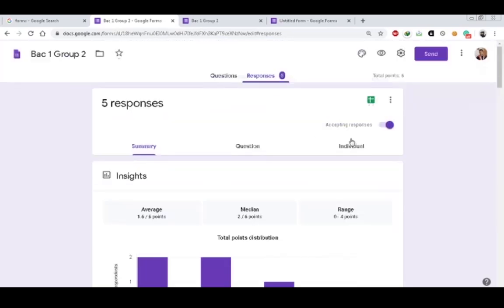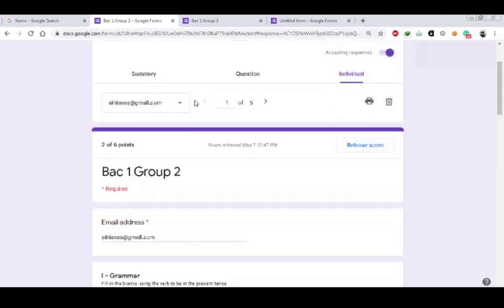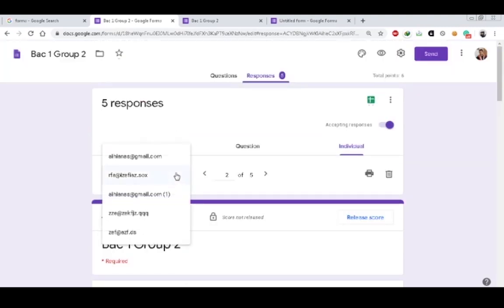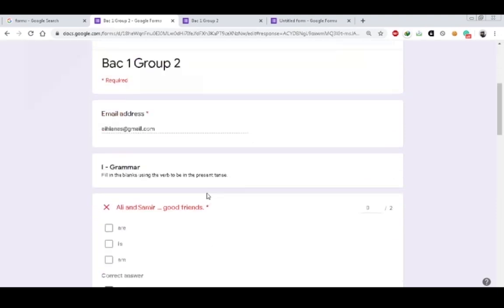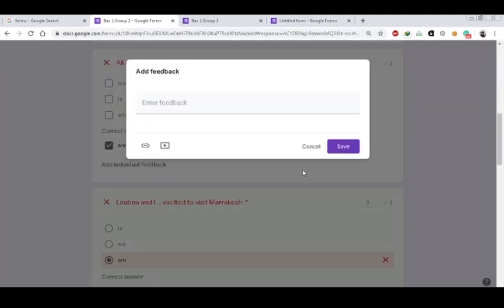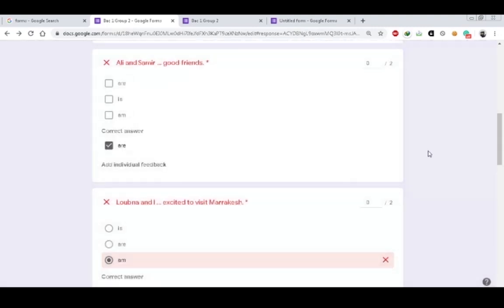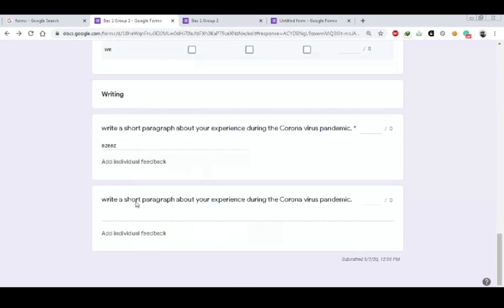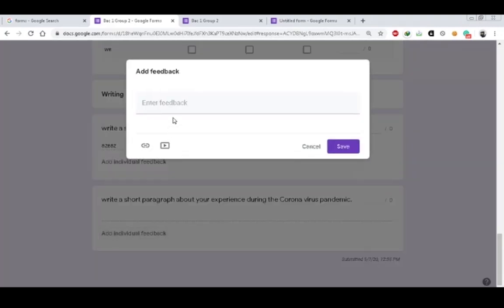And now you go here into this section, individual. Click on it so you can see how each person did. So this is the first one, the second one. You see their answers. It's very basic, and there's also the option wherein you can send feedback. This is mostly useful when it comes to writing paragraphs and stuff like that. You can answer them, maybe provide a link for a video or whatever to help them correct.